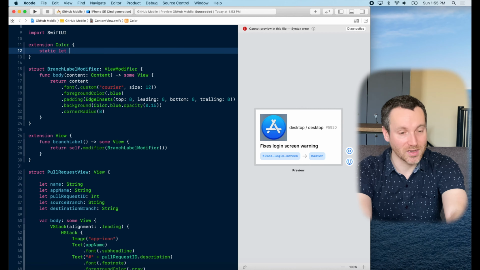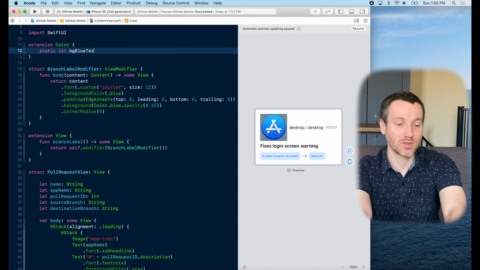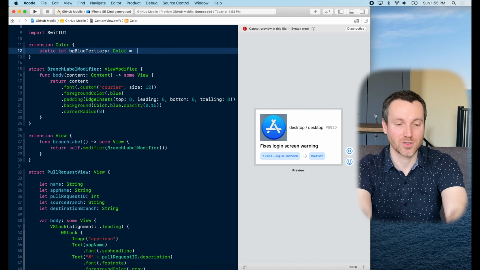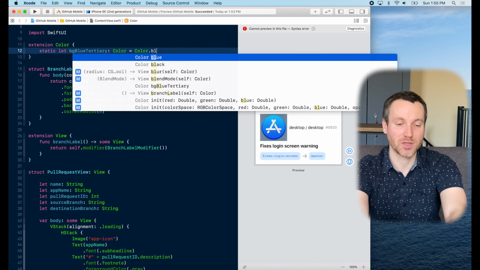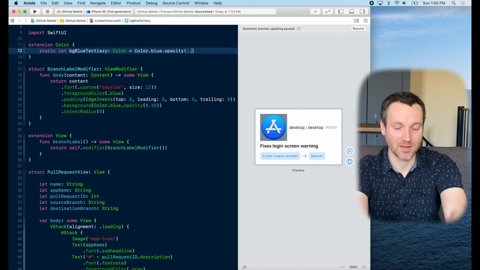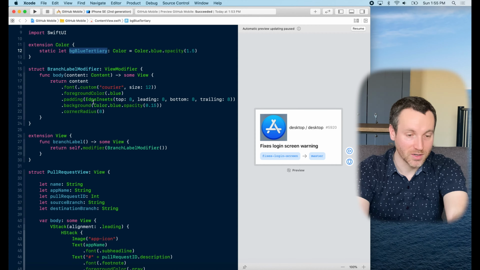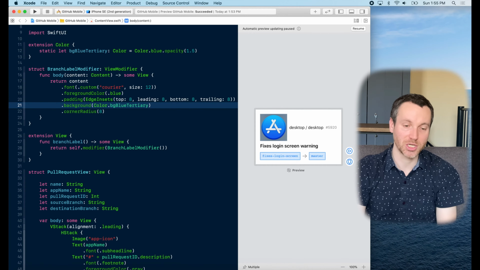So what I'm going to say is BG for background, and then blue tertiary color. So there's primary, there's secondary, and then there's tertiary. So with the color here, I'm not going to define a custom value. I'm just going to go with the blue that's been given to me by SwiftUI, but I am going to set its opacity for the tertiary here. So now this color, which I'm using inside this ViewModifier, I'll just change this now to be the BG tertiary.